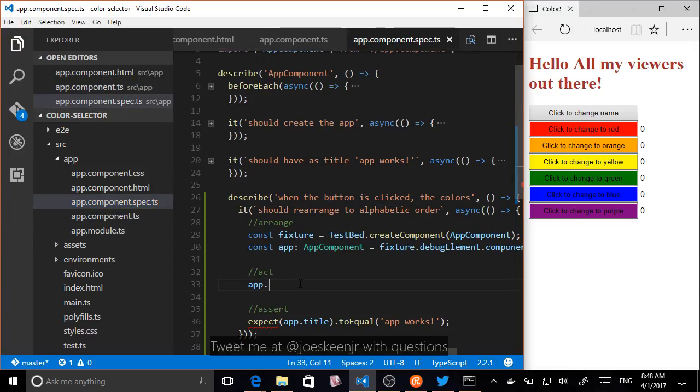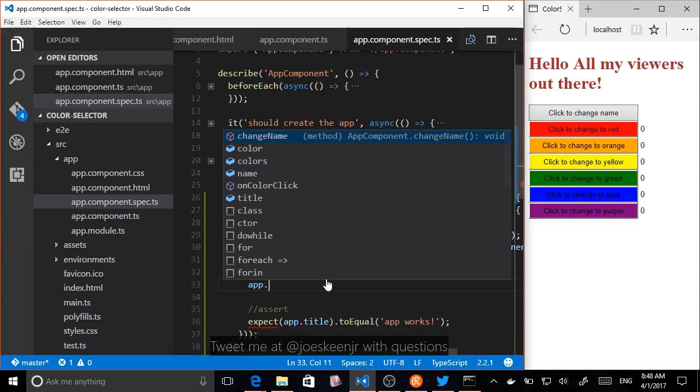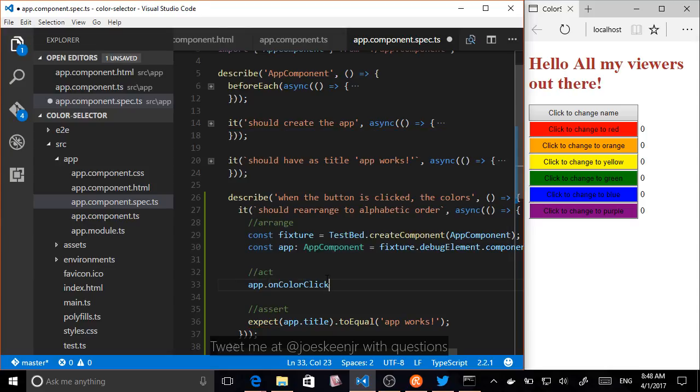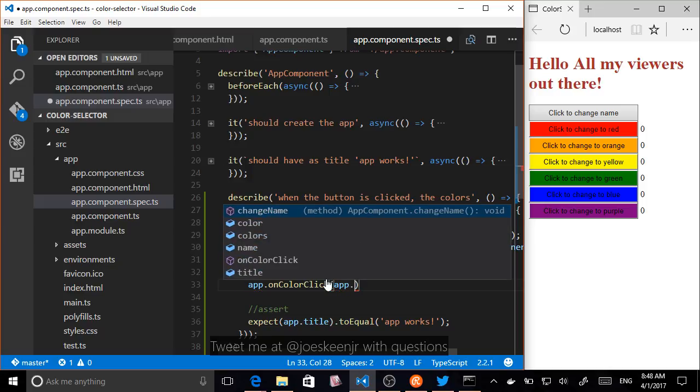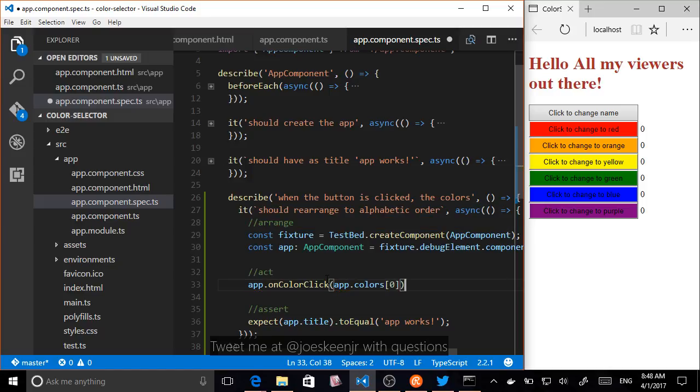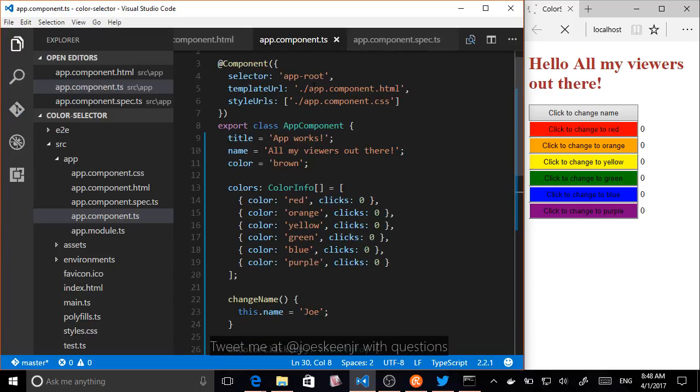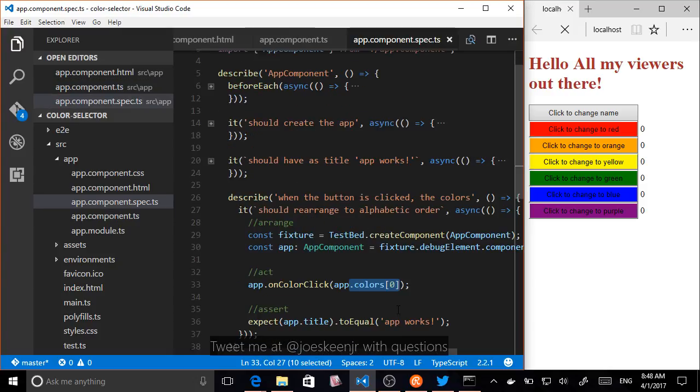Okay, so app dot onColorClick, and we're going to pass it app.colors[0]. So basically we're going to grab the first color in the list here. If we go back and look at it, that will be red. We're going to shove it into onColorClick, so we're basically clicking on red. And then our assert, we're going to figure out if things are in the right order.